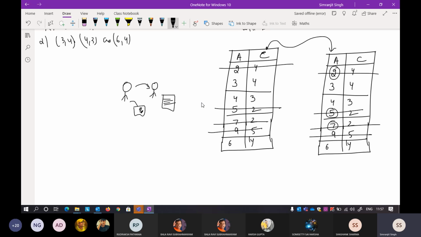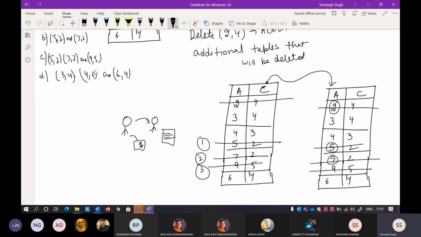So the additional entries that are deleted with the deletion of this particular 2 4 are these three entries: 5 2, 7 2, 9 5. Check it, I think the answer is 5 2, 7 2, 9 5, because this is the answer.